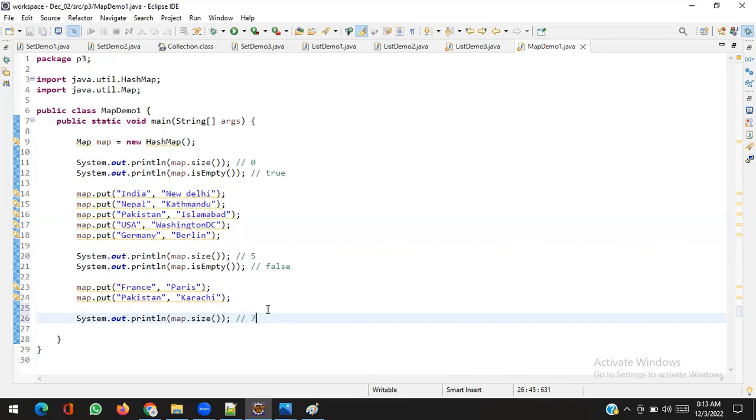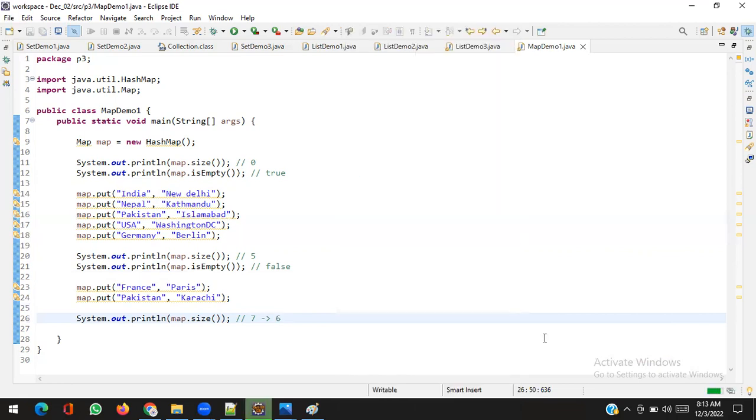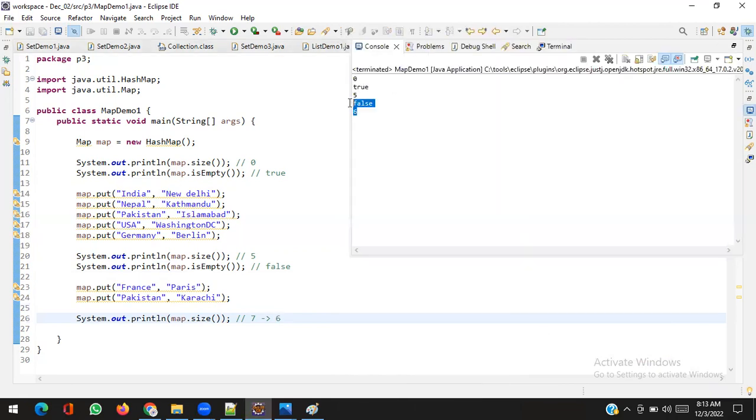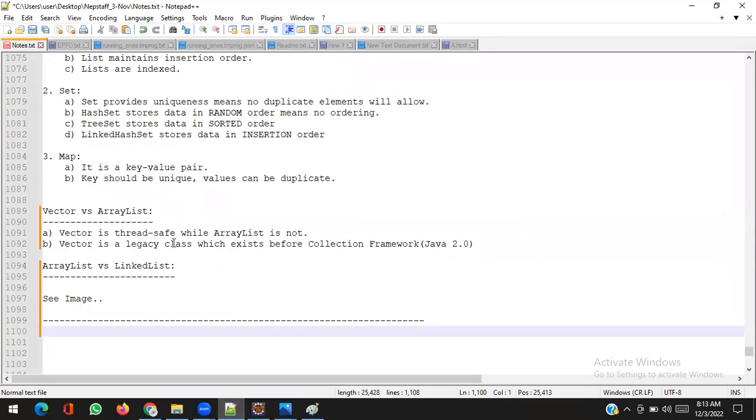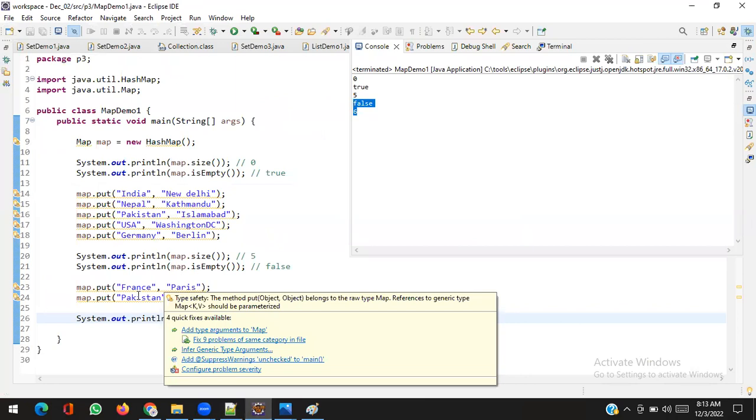So let's see. Actually, it will be 6. It is 6. Why? Because you're using Pakistan twice? Yeah, because map keys should be unique. Whether I try to add Pakistan twice or thrice or 10 times, there is only one Pakistan. Getting my point or not? Keys cannot be duplicated.